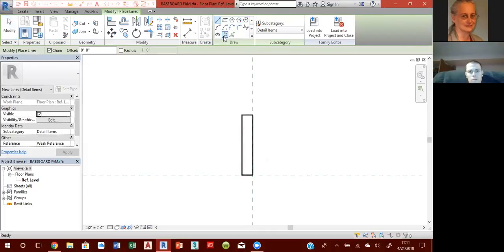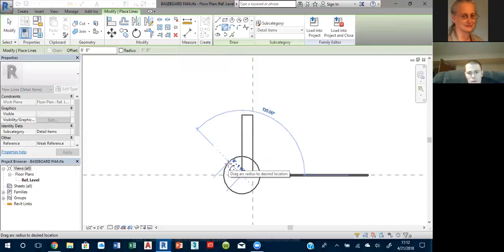You want to do an arc with the center? Nope, up above that one. That one. Nope, to the right. Start with, I believe you start with the center. There you go. You go up the baseboards.